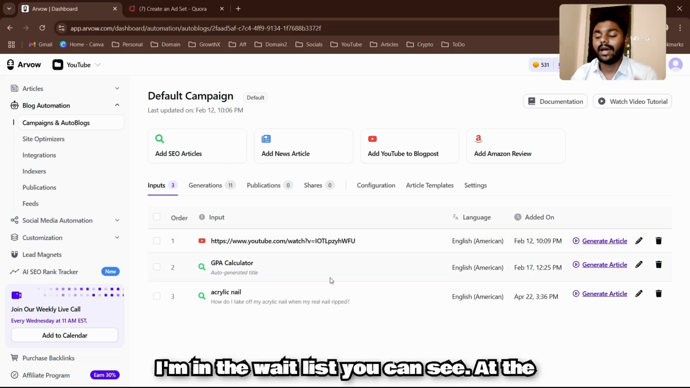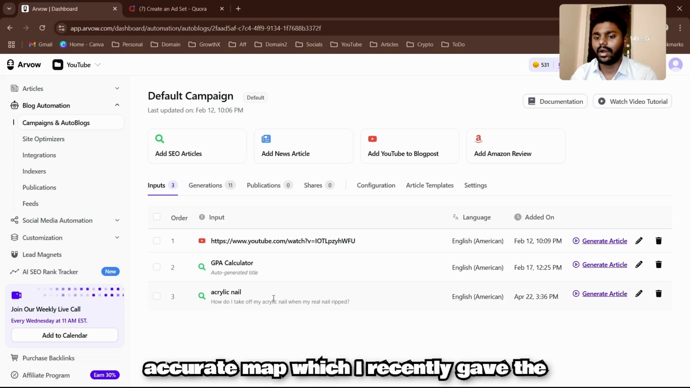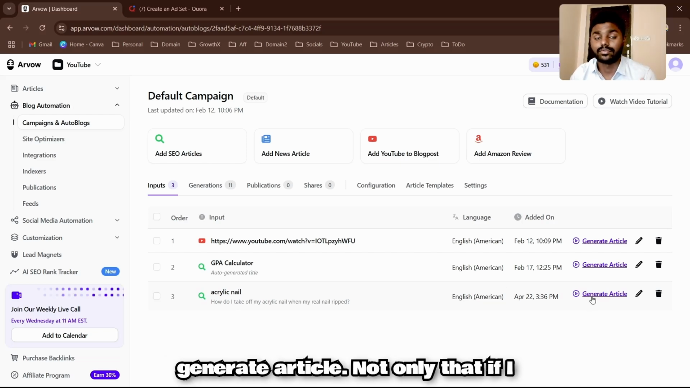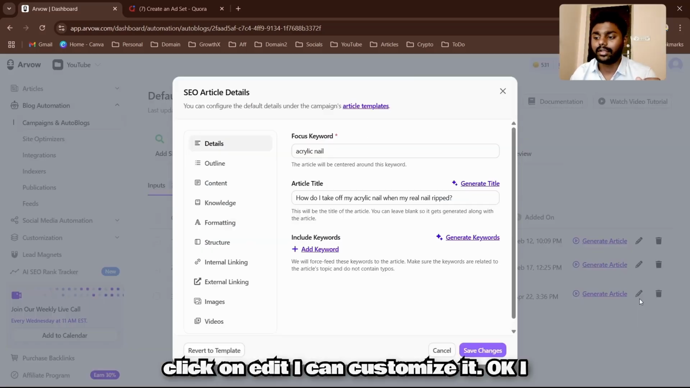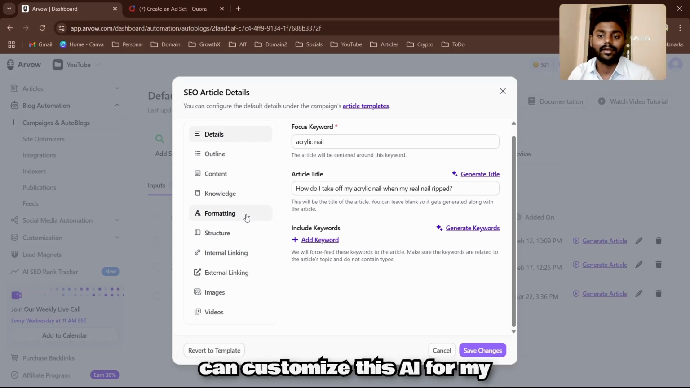Now once I'm in the waitlist, you can see at the end the third one, which is acrylic nail, which I recently gave the keywords. Now I have the option to generate article. Not only that, if I click on edit, I can customize it. I can customize this AI however I want.